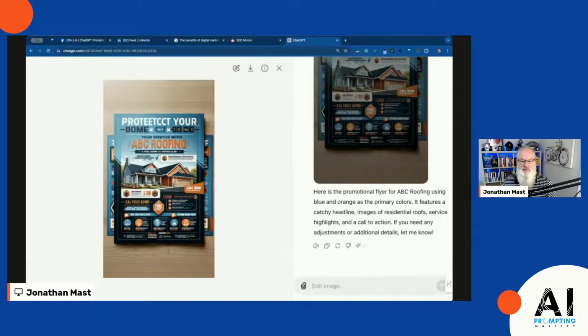So let's take a look at this image. It came up, and you can see here's a good example of poor spelling. It got the ABC Roofing right. If you take a look there, you can see that it got our ABC Roofing right.